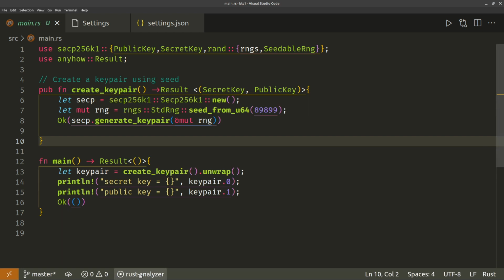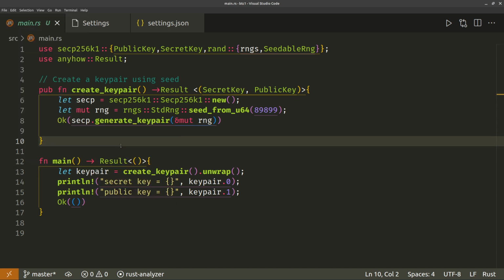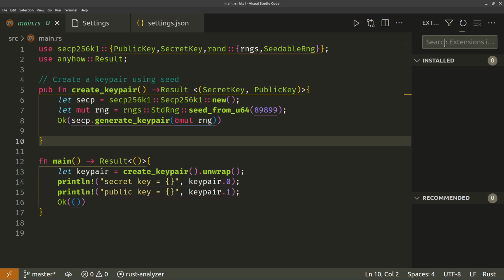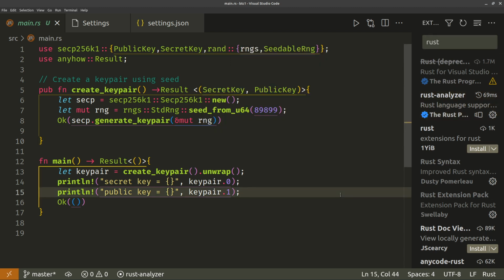So what I was actually doing was, having already installed Rust Analyzer from extensions, file, preferences, extensions, Rust. See what I've got installed. There we go. So Rust Analyzer, 1.2 million installs, and I was disabling it because I didn't like the highlighting. So let's just turn it back on again. And what I'm going to do is just quickly show you how to change the settings in the JSON file.